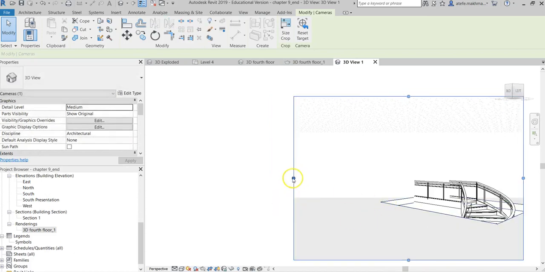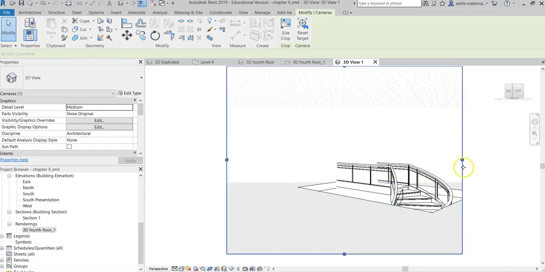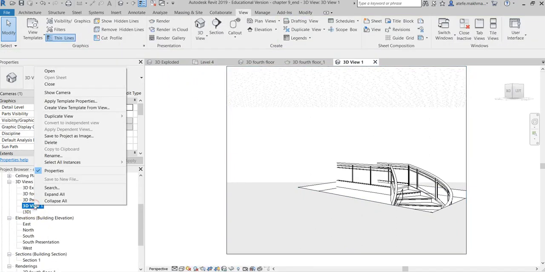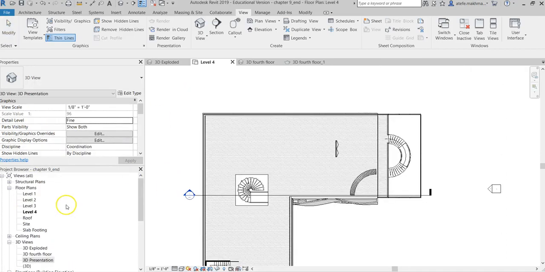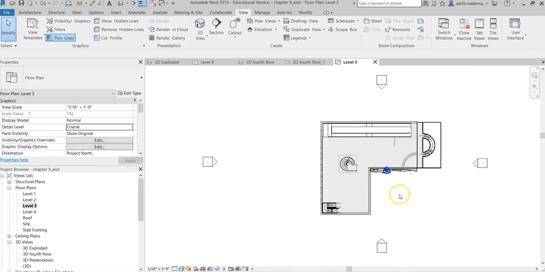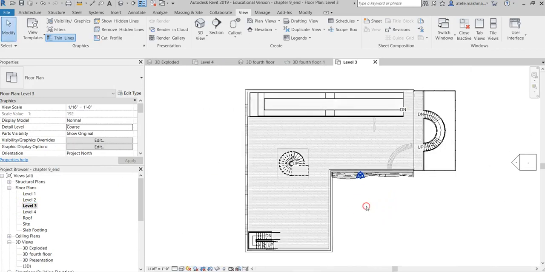I guess it's not showing what I was hoping to see, but that's okay. That's fine. Let's actually go to third floor and place, I'm going to delete this one. So let's go to third floor and place it there. Okay. On the third floor, maybe we have a better view of this stair.